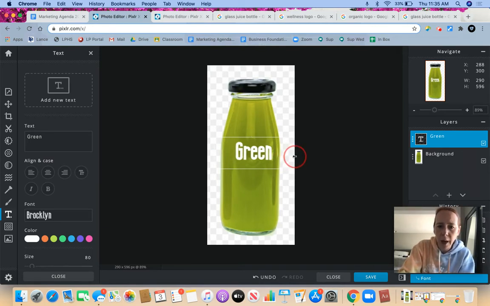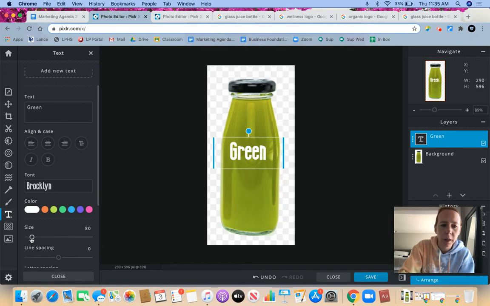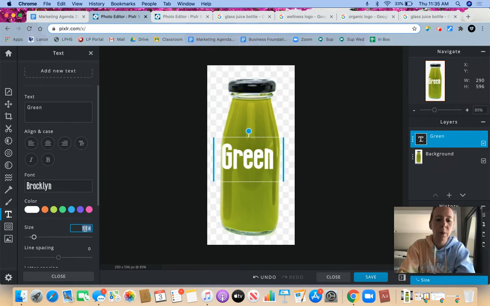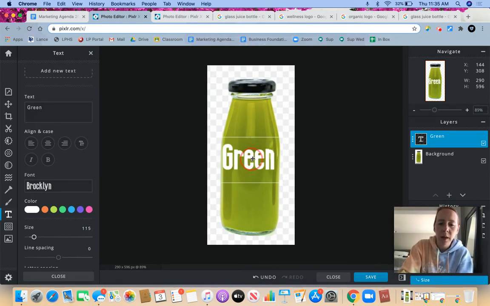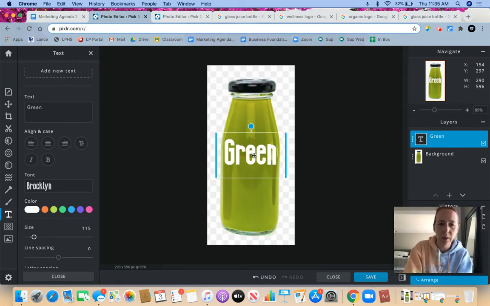You can drag it on the screen to arrange it. There's a toggle here to increase the size. You can also hand type a size and not use the toggle, and then you can arrange it how you see fit. So I like the way this green looks. I'm actually going to change the color, but then add a white background or a white outline on it.